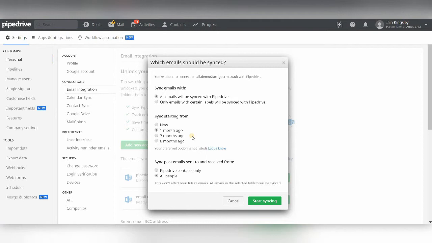The second one I'm showing you here is how much history you want to bring in. So you get the option of start now or 1, 3 or 6 months ago. I'm going to leave it at 1 month ago. I've not got much data, but you could pick what you want.